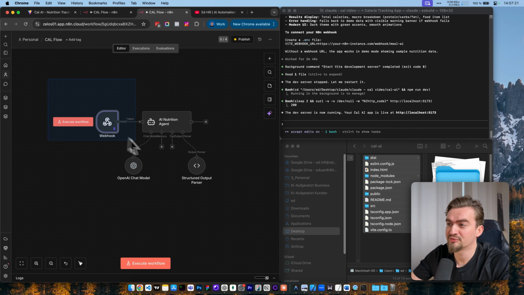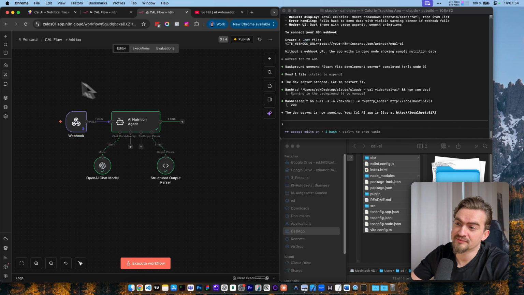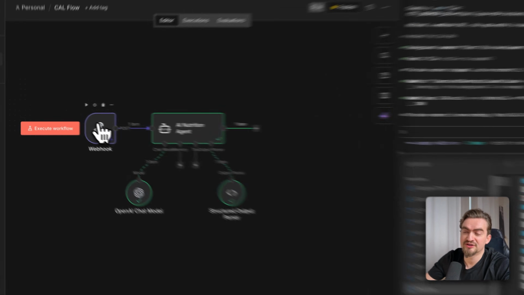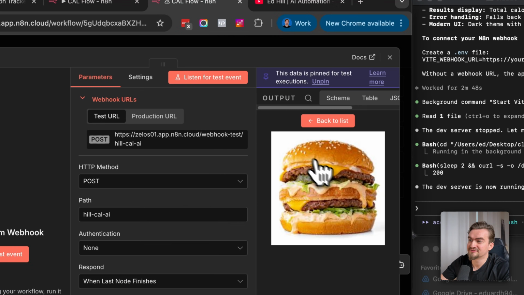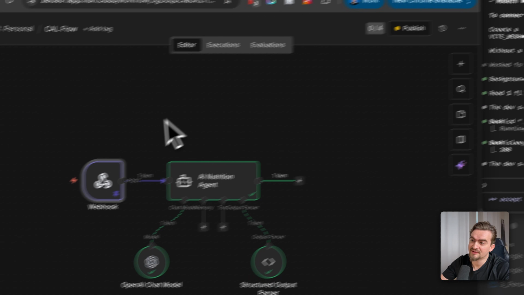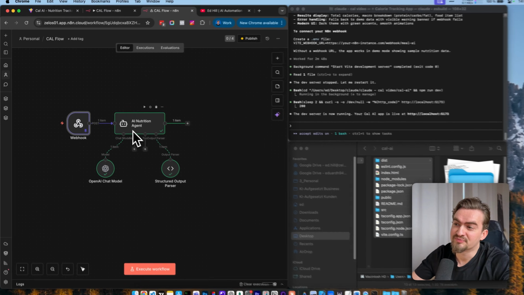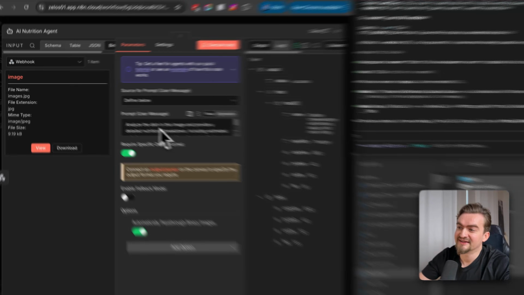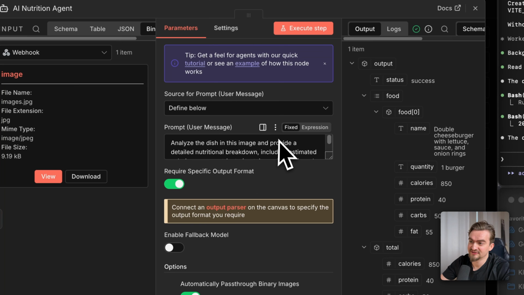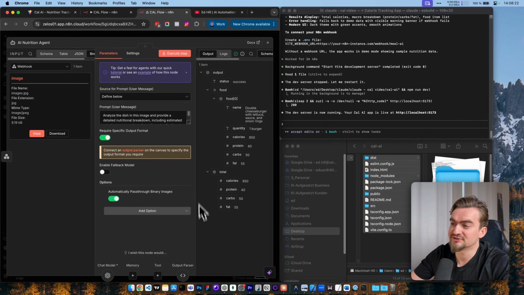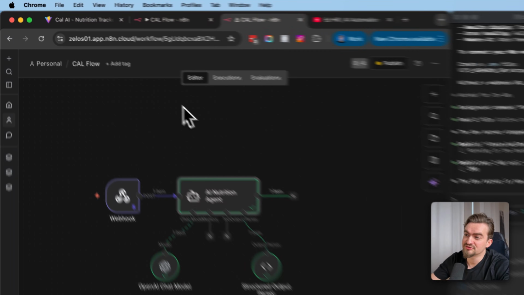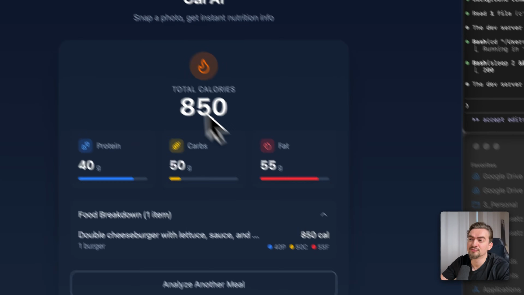But if you have a visual representation like with N8N here, for example, the workflow starts here with the webhook. When you double click on it, you see that you received the Big Mac here. The next thing that happens is this image is passed to an AI nutrition agent, powered by this system prompt here, and the AI agent gives us, as a result, the breakdown of the food. This result is then sent back to our app we created with Claude Code.